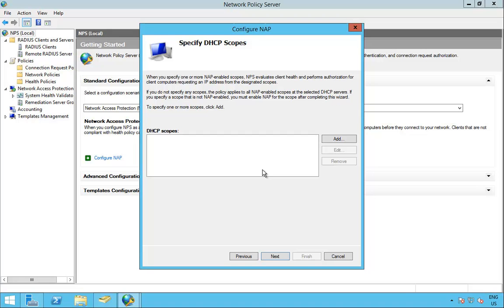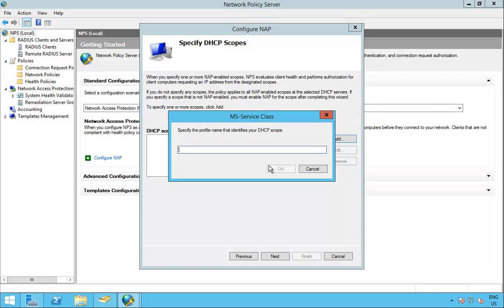So there's two components to this. You have to have NAP, but you also have to have a DHCP server with a scope that has NAP enabled. So this really ties in with Windows or Microsoft DHCP servers. If you go to add a scope here, and you give it a name, it says specify the profile name that identifies your DHCP scope. Right, so where do you get that name?